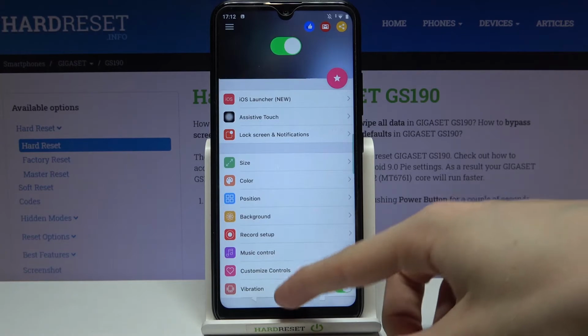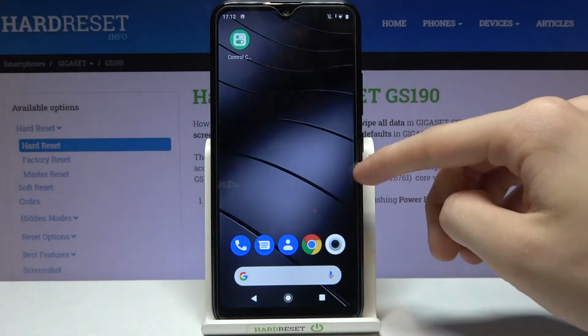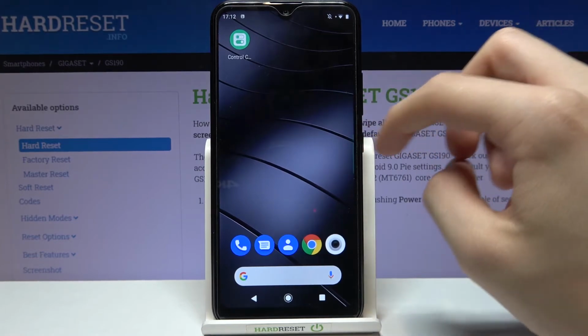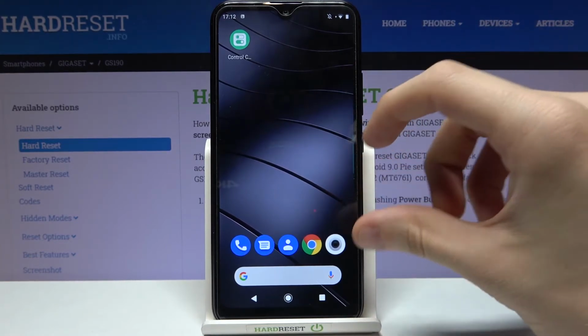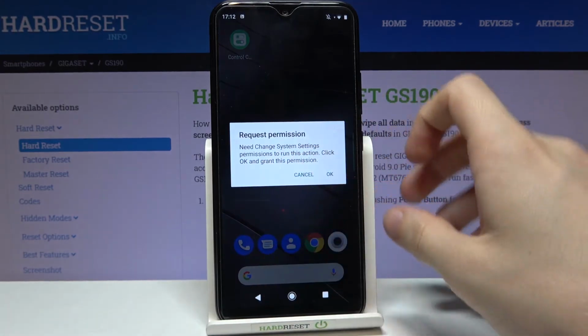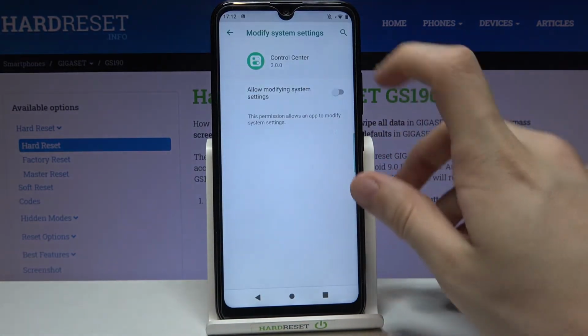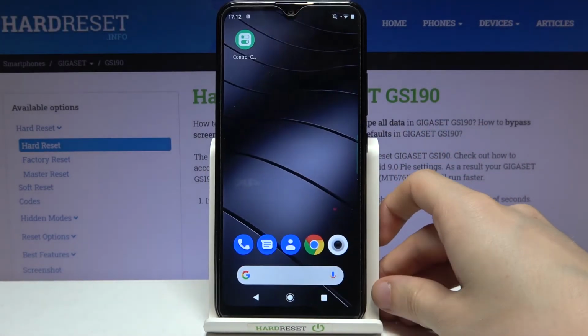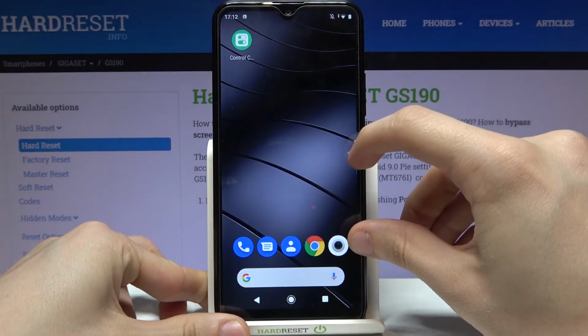Let's try and exit. Now it's hard to spot, but there's a bluish line on the right side. Let's try swiping from its position to the left. Request permission. You have to give another permission. Allow modifying system settings. Now it should work without any problems.